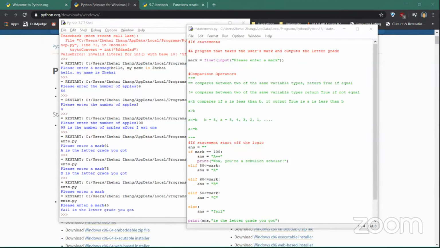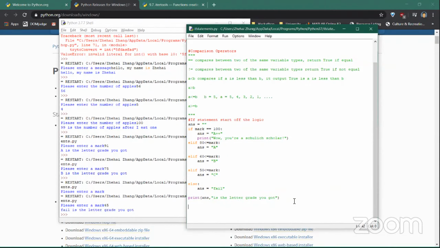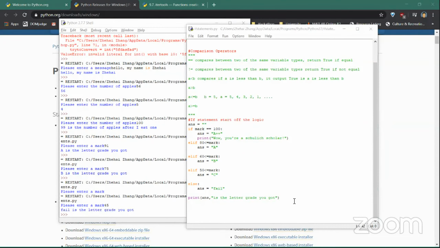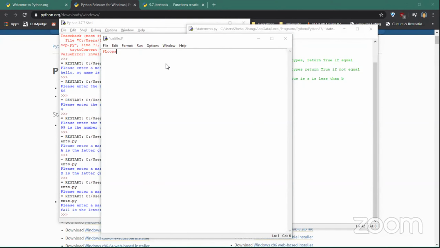Okay. The last thing we're going to be talking about are loops. I think that should be it for your basic programming stuff. So let's make a new text file. Let's call this loops.